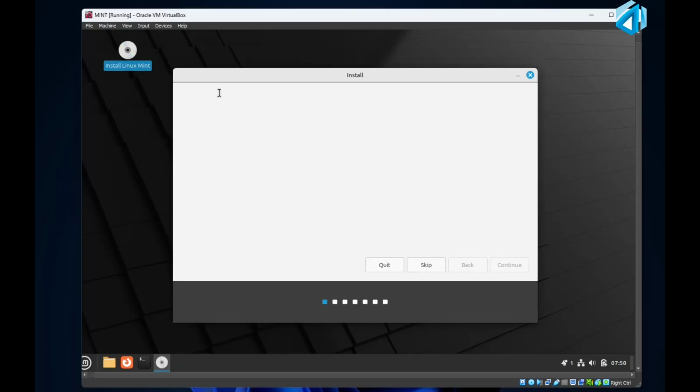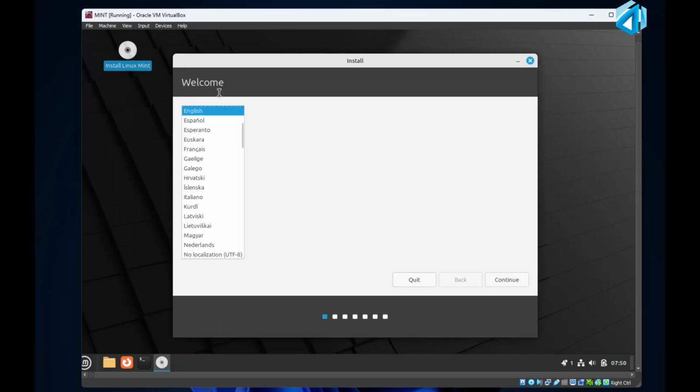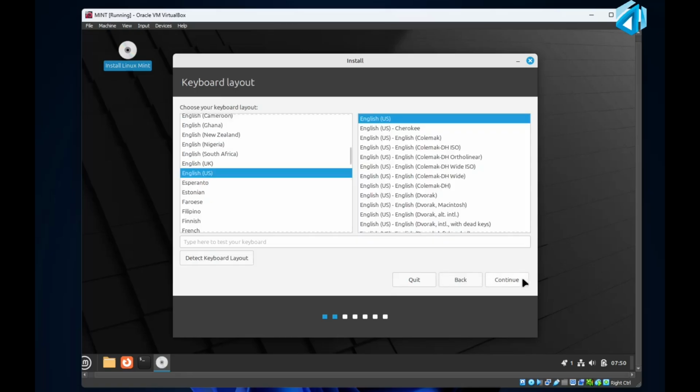Okay, now the setup has started. You can see we have the option to choose our language. We'll go with English. As English is already selected, we'll just click on continue. And here the keyboard layout is also English US for me. You can just check out yours. Right, and click on continue and it's processing now.